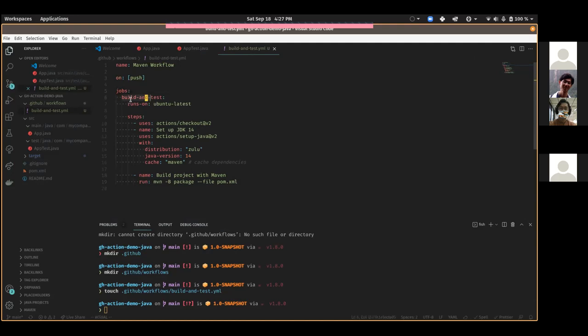The job is called build and test, and it runs on Ubuntu and uses the checkout. It also uses an action called setup Java. Setup Java would give me access to Maven and the Java compiler. In this case, I also specify the Java version that I want. I'll just use 14 for this. And then, by the way, here's the trigger action.